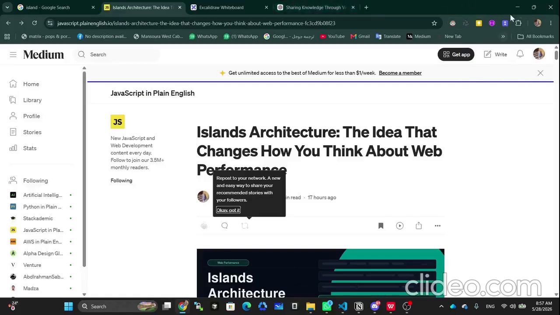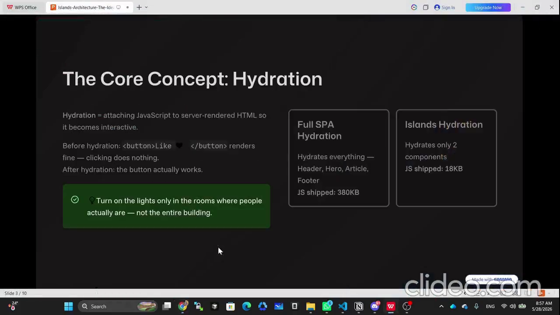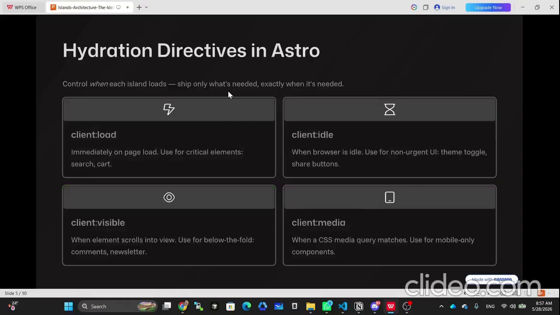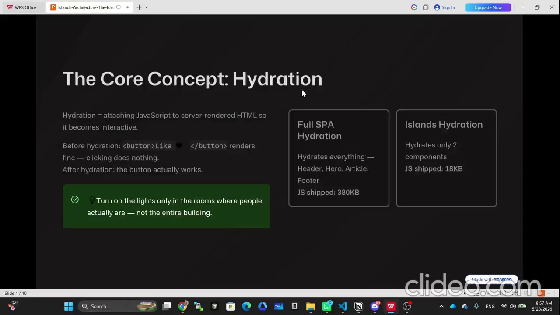Initial load will be so bad and performance will be so bad. Okay, that's why we need islands. But before we continue, we need to understand something called hydration if we don't know it. And if we know it, let's just make a recap on it. What does hydration in programming mean?